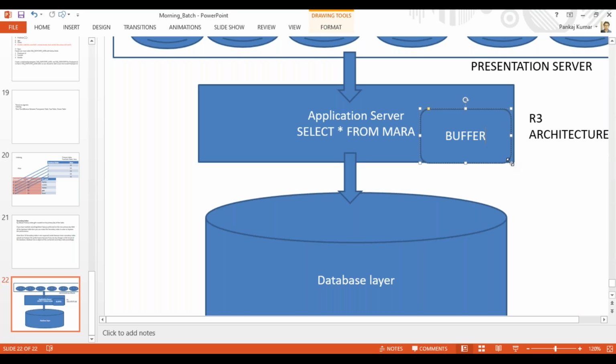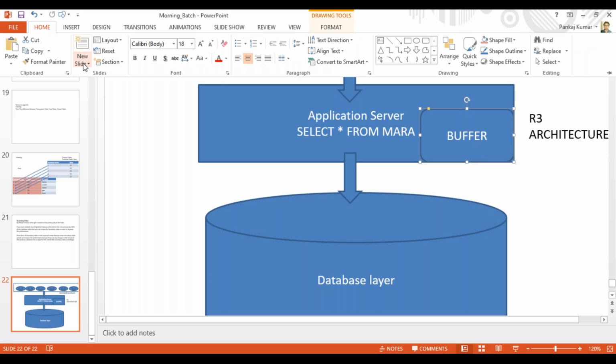But in buffer, if you are going to get the data directly from the buffer, which is frequently used data, your performance is going to be fast. That's why the buffering comes into the picture. So the frequently used data you can put into this buffer. Now let me open one more slide.